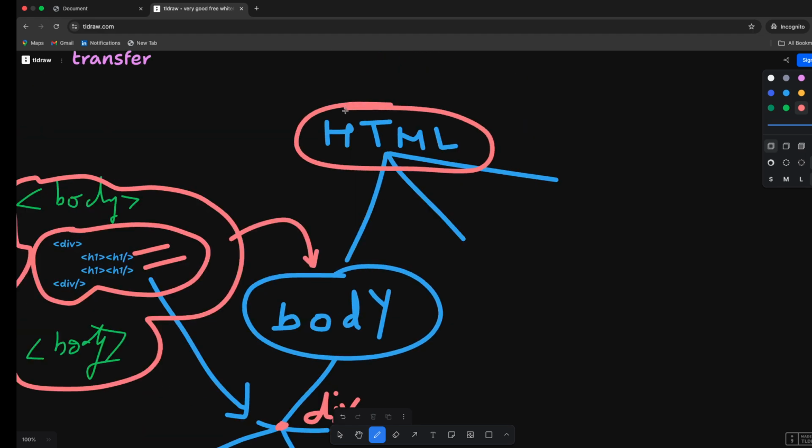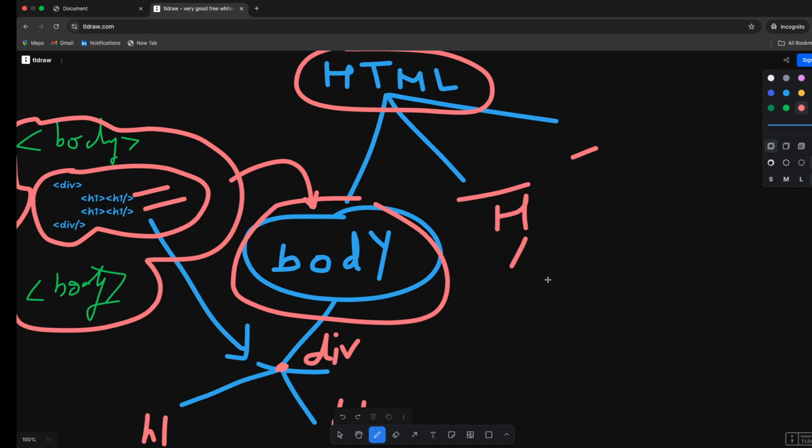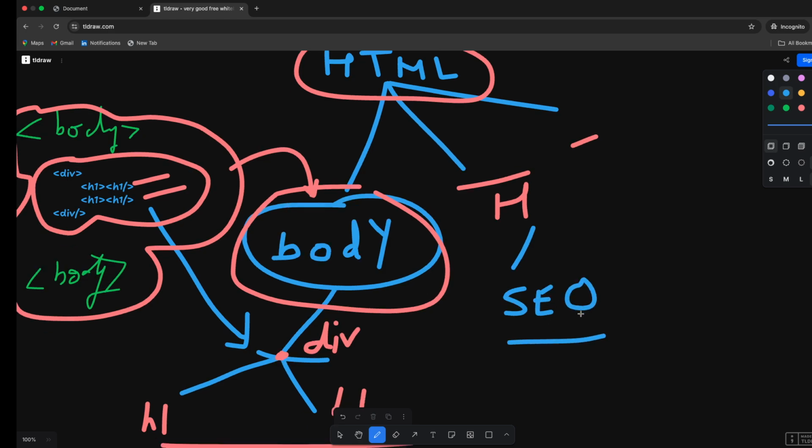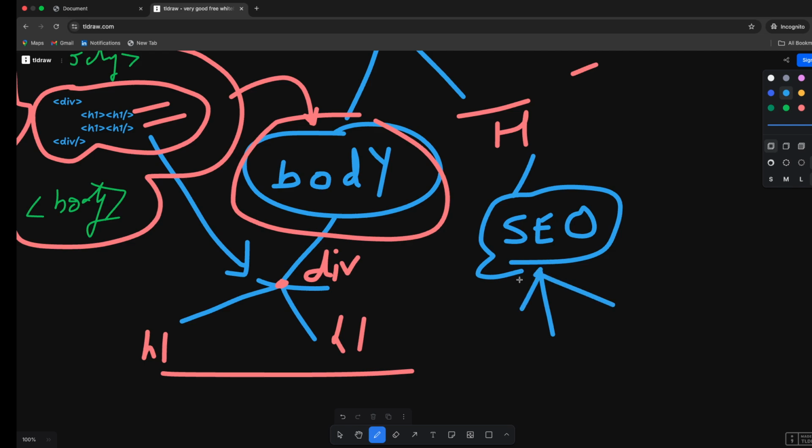This is my HTML root. Then you'll have different sections, and one of them is going to be my body. Inside head and title you will have all the SEO, search engine optimization, because the way Google works is basically it's a web scraper, right? It's going to scrape and match your results from this search engine optimization.